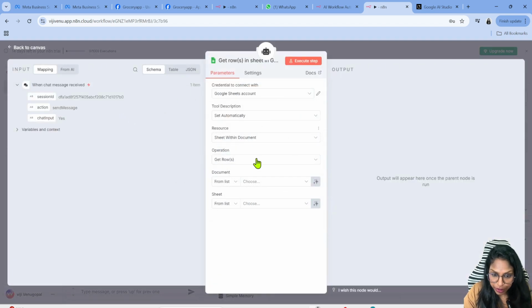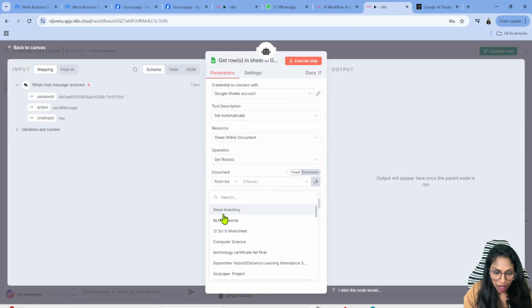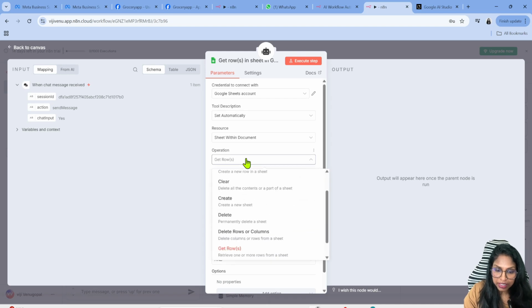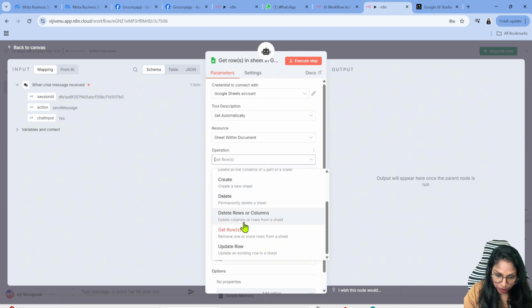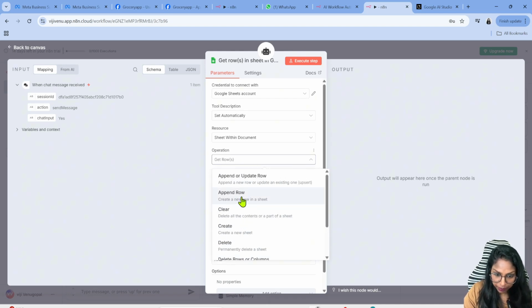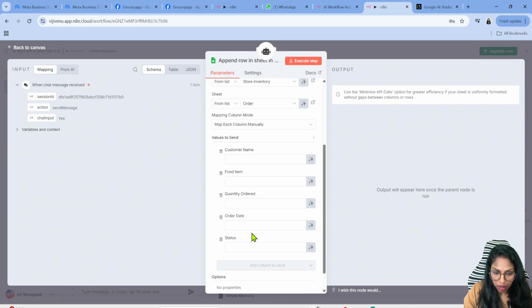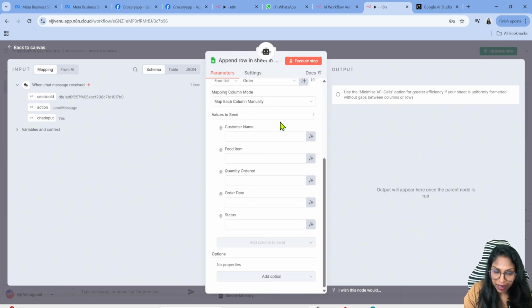Okay, now here it's a little bit different. Instead of selecting the store inventory, I'll select the order, but here instead of get rows, I will use append. Append rows, because I want to append information. So here, okay, values to send here.